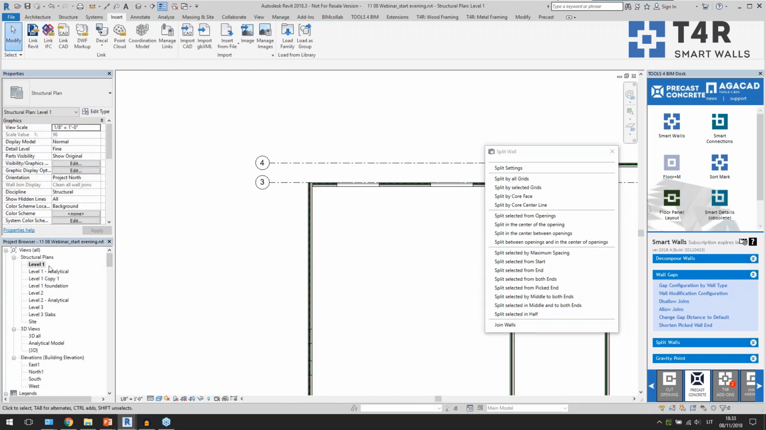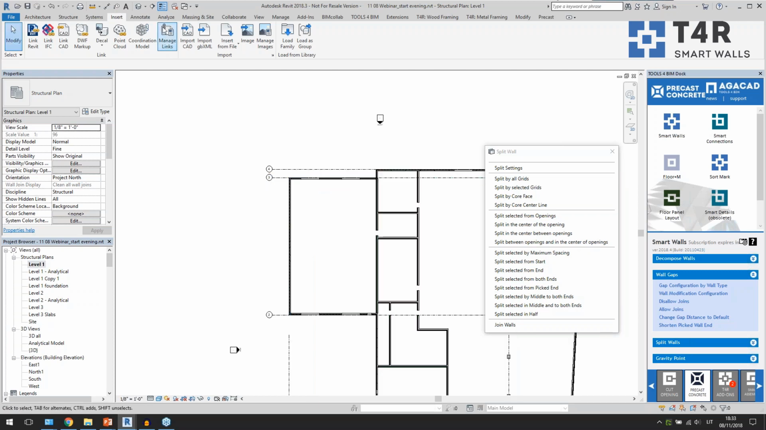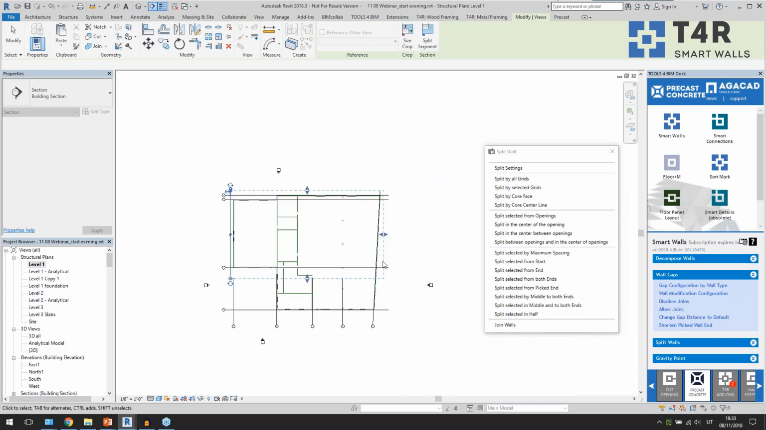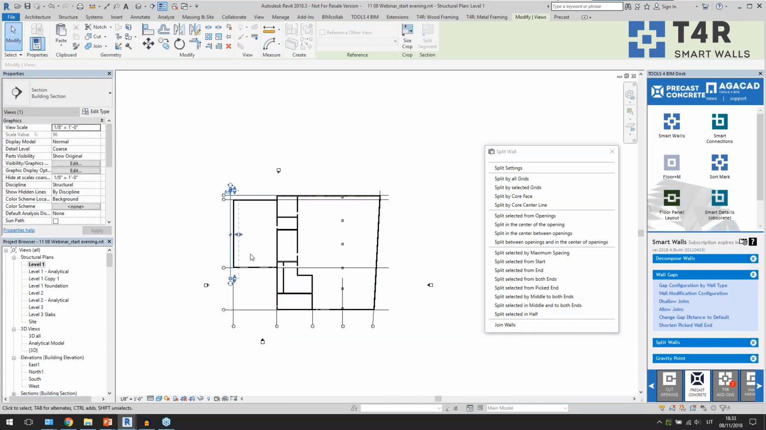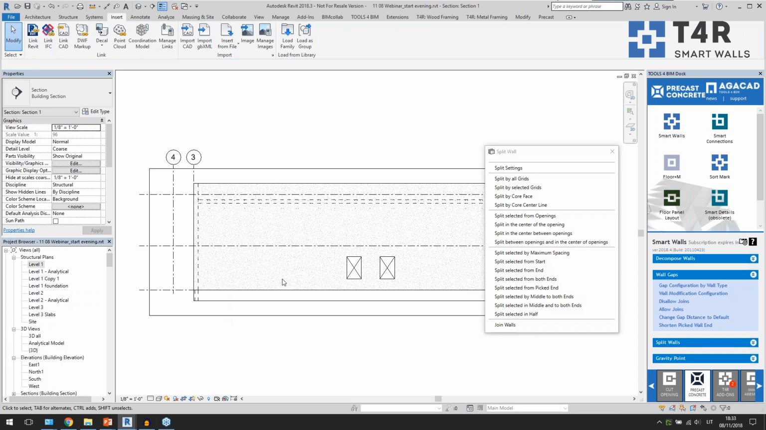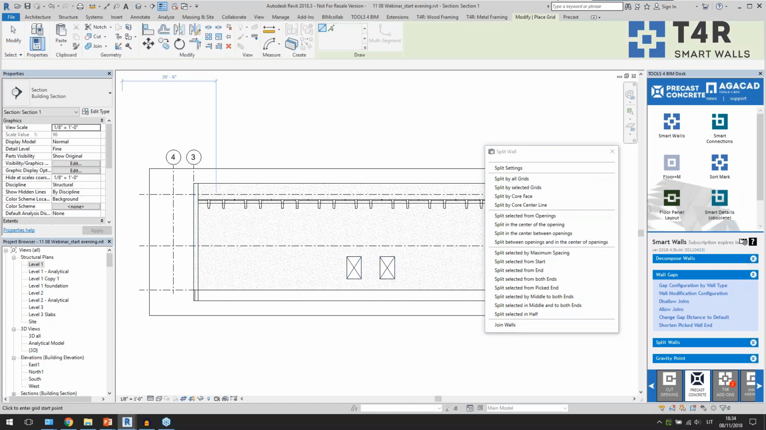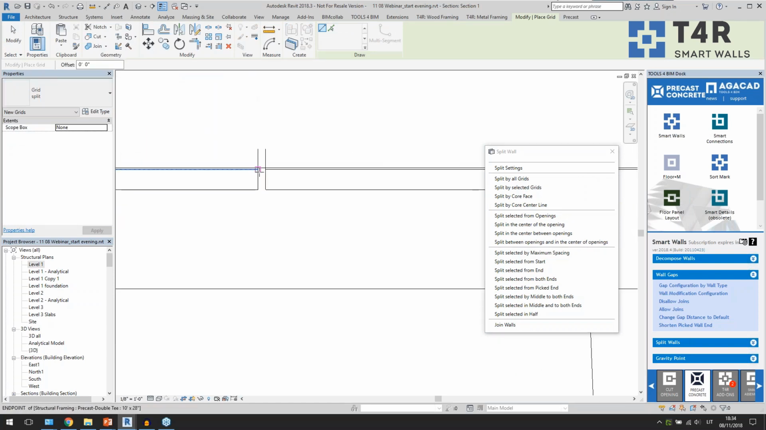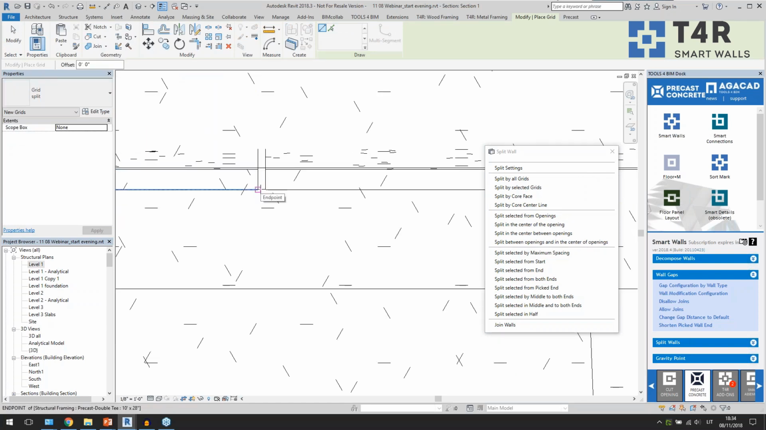Yeah, what else? Another way to split them is when I will just draw the section here and go to the section view, and maybe I'll just make it fine and wireframe. So another way is to split manually at the selected points. What I mean is that if I draw the grid line, I'll split it in the defined position.